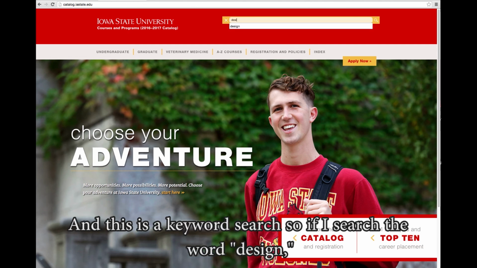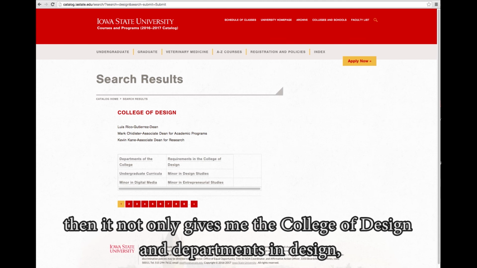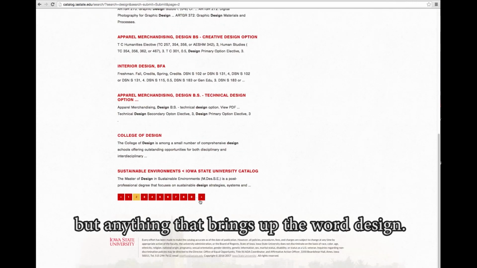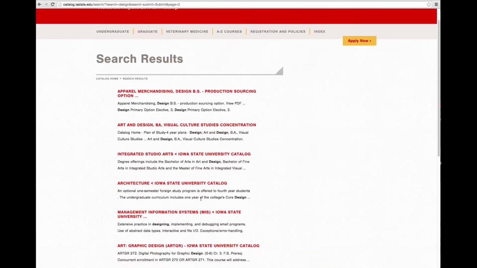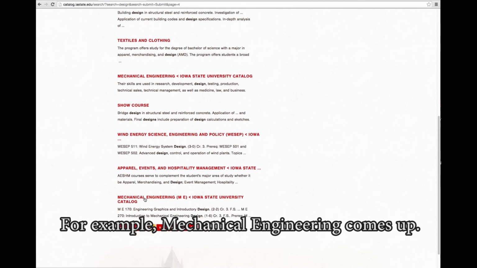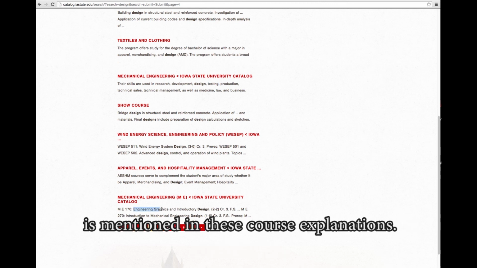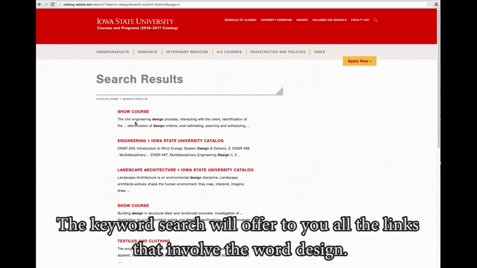So if I search the word design, then it not only gives me the College of Design and departments in design, but anything that brings up the word design. So, for example here, mechanical engineering comes up, and the reason that this comes up is because the word design is mentioned in these course explanations. The keyword search will offer to you all the links that involve the word design.